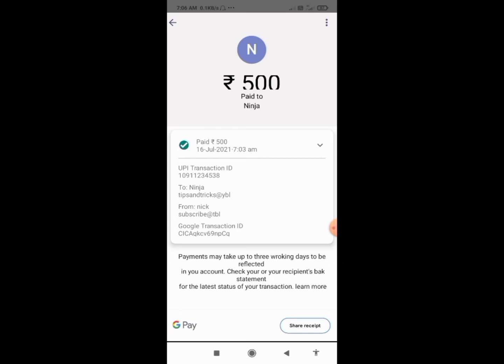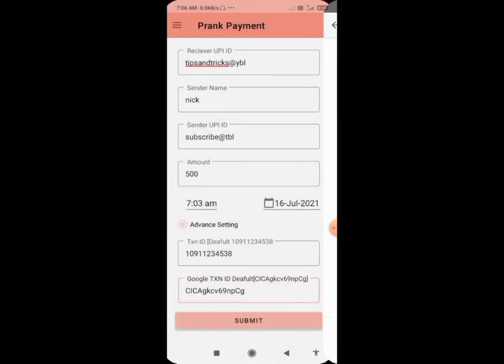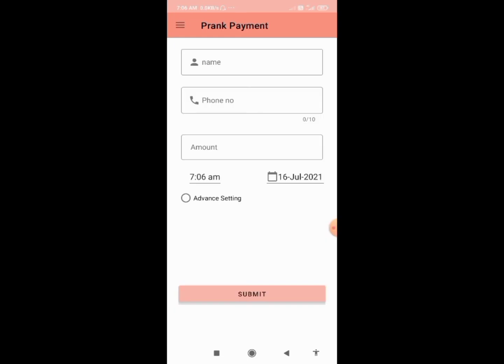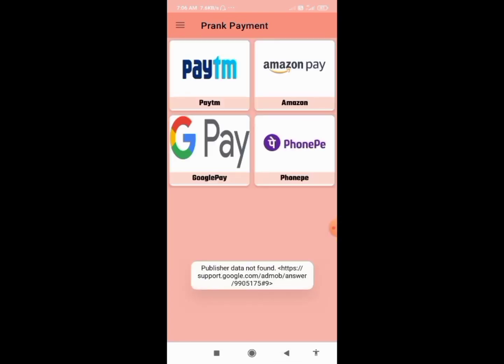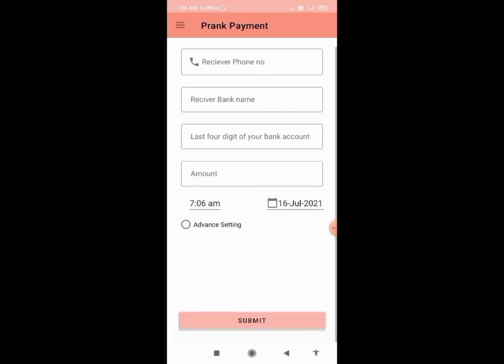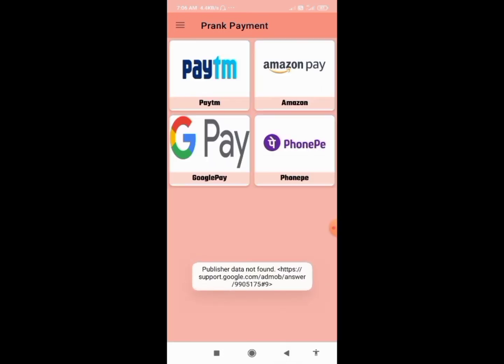I will click on the back button. As you have seen how the Google Pay option works, all the other options work the same way. You can open Paytm and enter any random details, you can open Amazon Pay and enter any random details, same as on PhonePe. But on PhonePe you might get some issues; other than that, all of these work perfectly.